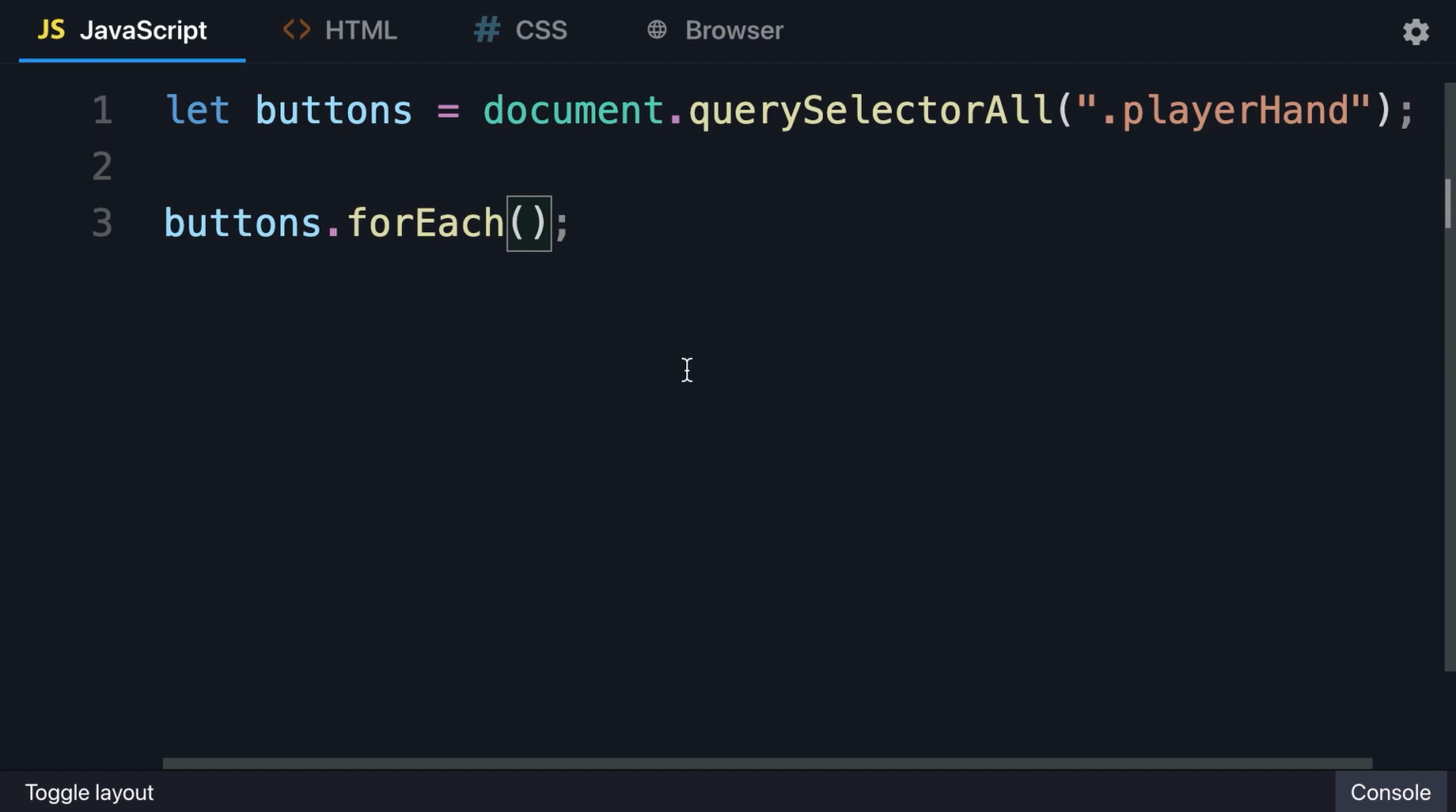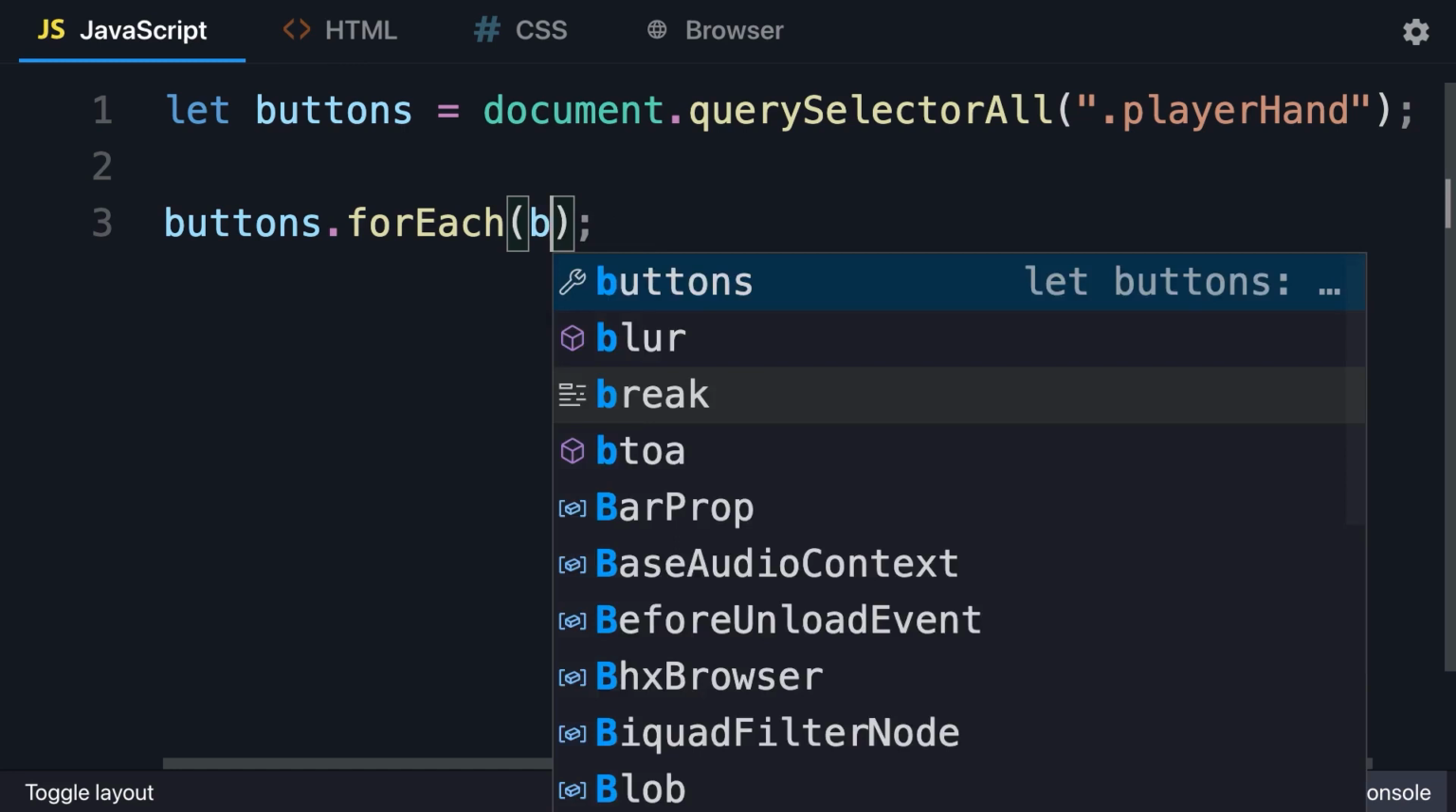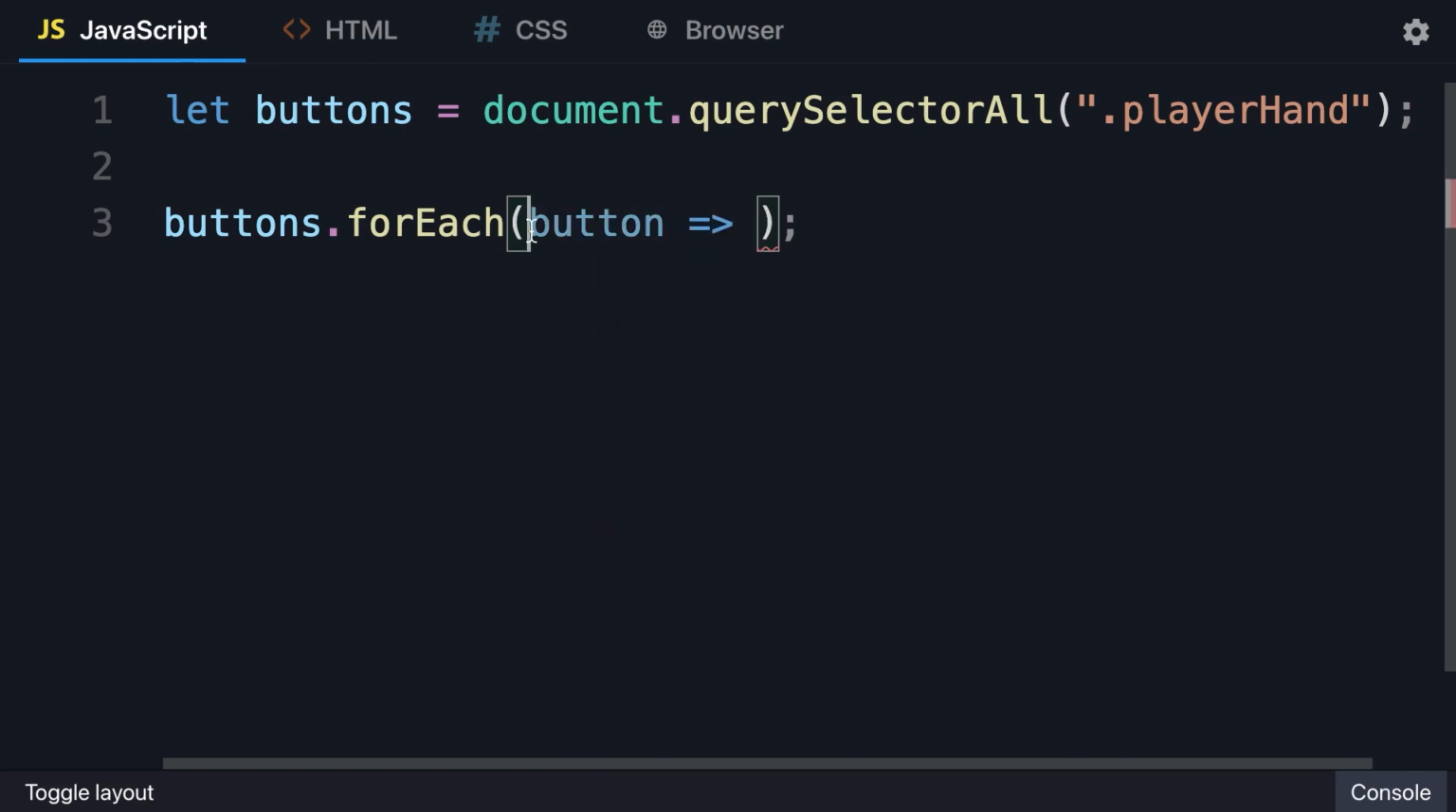What do we want to do for each button? Well, we want to add an event listener to listen for the click of the button. To open up this forEach loop, I have to first make some local variable here called button. This refers to each button that we're looping through. Then we use curly brackets to open up what we want to happen for each button. So here we have this equal sign and greater than sign, and that is to specify that the code after it in this curly bracket, that's what we want to happen for each button in our buttons node list.